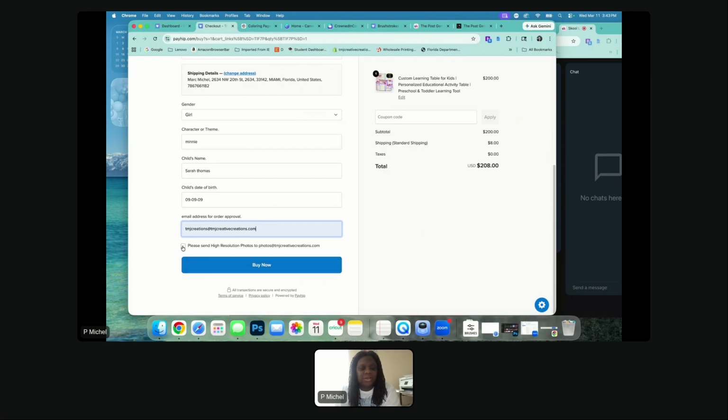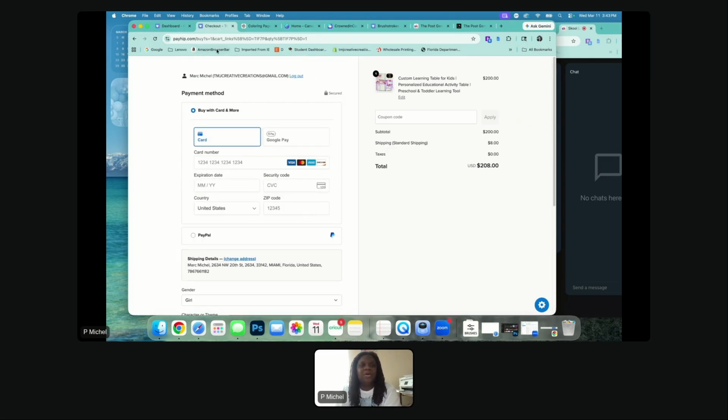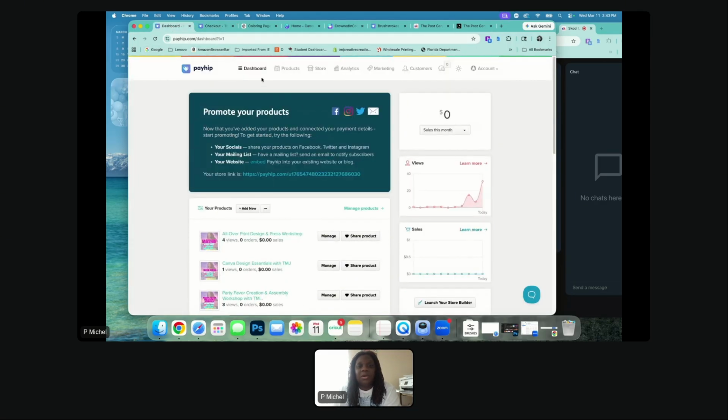So you see now I have to check this in order to check out. Make sure you copy and paste, as a customer, you would copy and paste this so that you can send an email, and then you would click buy now. And that's where that setting falls. And that is pretty much how you set up your Payhip.